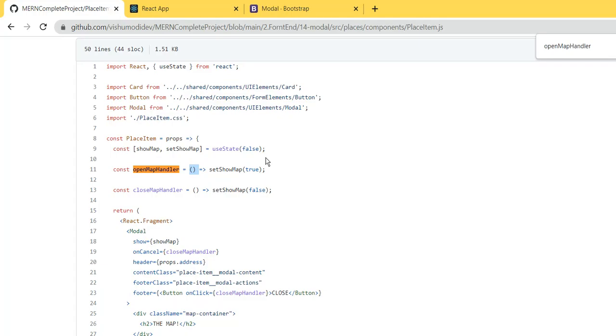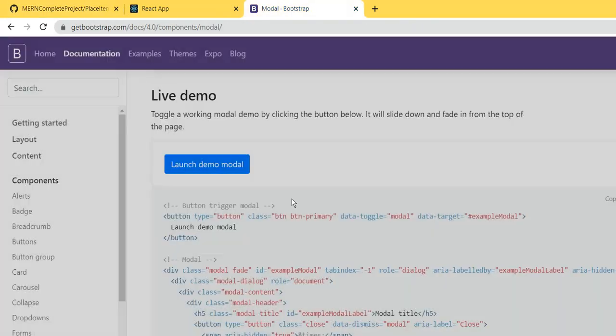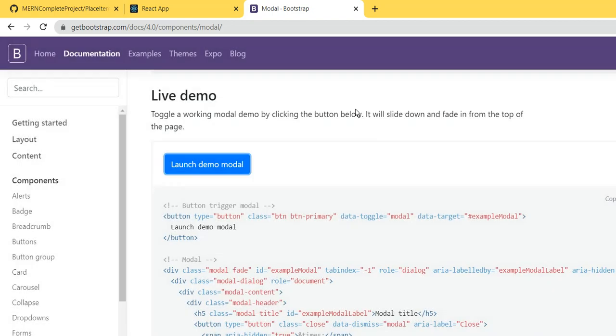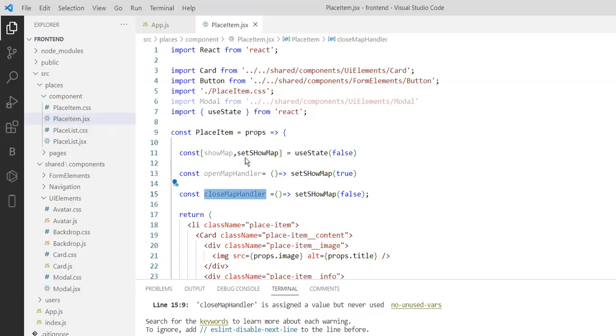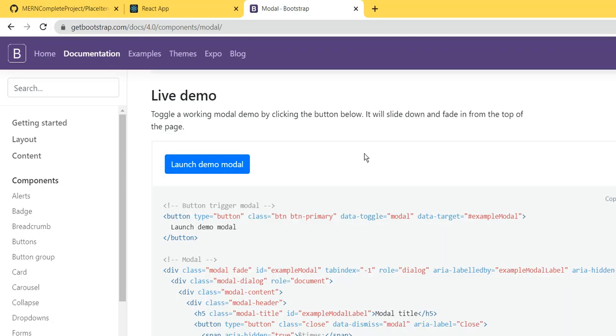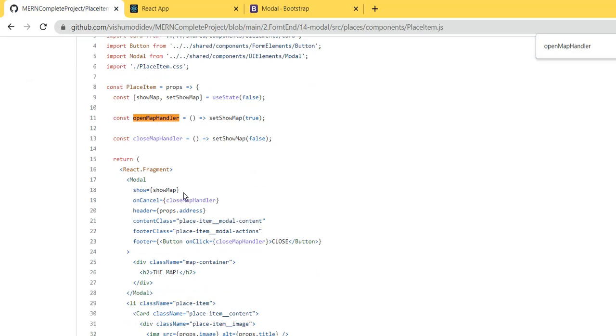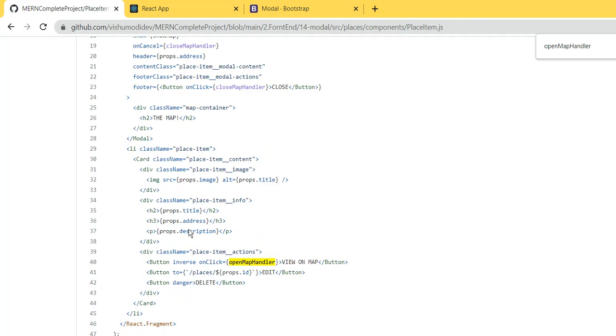Let's say this is a Bootstrap workflow. The initial state is false, so it is not showing. When I click, the open map handler is called and set show map becomes true. When I close, it calls the close map handler and set show map is false. So here is the code for this. Everything will be the same thing, we are just using two models here, the list item and also the model.